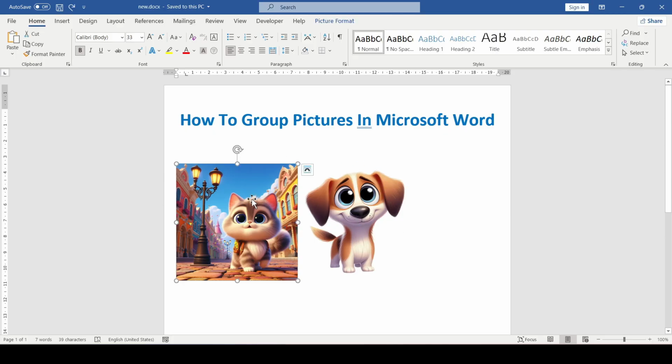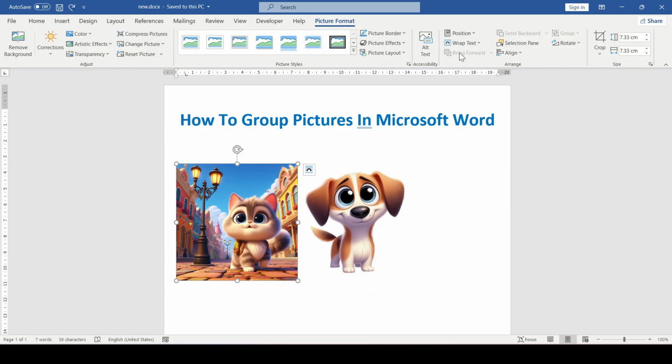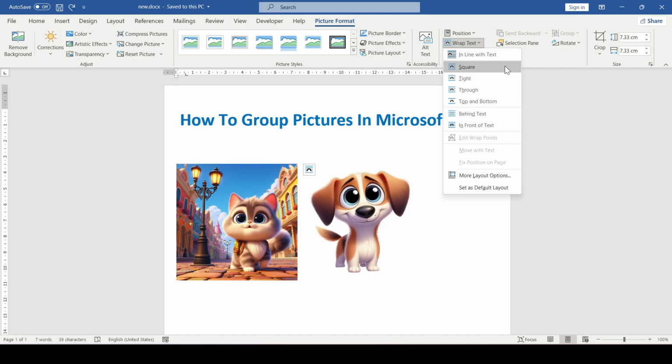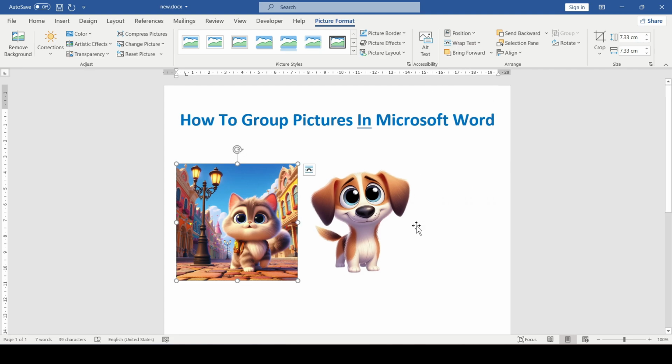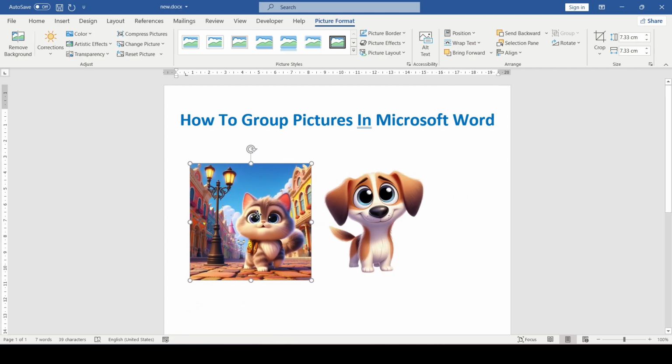Select the first picture and click Layout Options at the top right, or go to the Picture Format tab and select Wrap Text. Next, select any of the 6 options provided. In this case, the main thing is that we can move the picture freely. We do the same with the second picture.